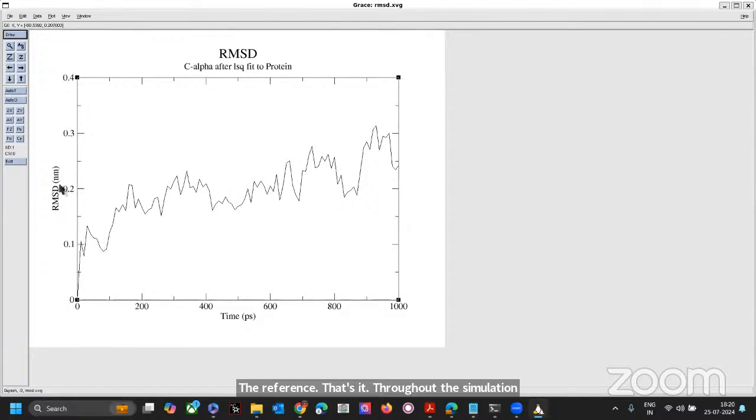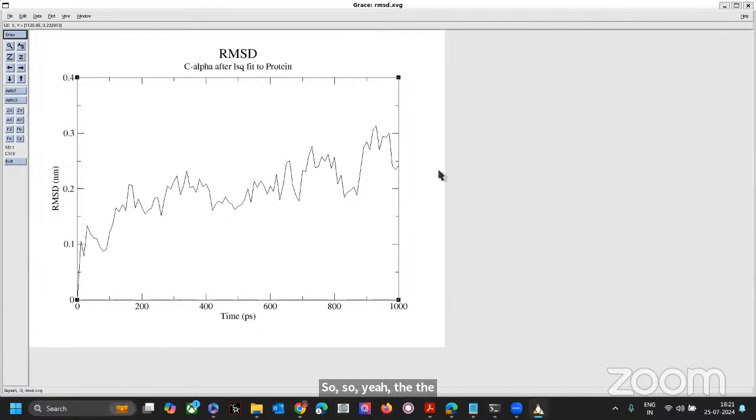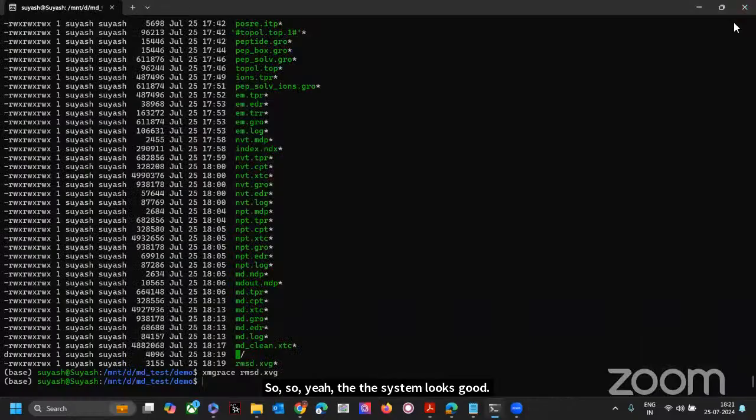On the y-axis, this RMSD in nm represents the deviation at a particular time of the simulation, which is defined on the x-axis. So the lesser the deviation, the more stable the system is considered, and we generally take 0.3 as a standard cutoff for deviation in the case of protein. So yeah, the system looks good. So this was RMSD.